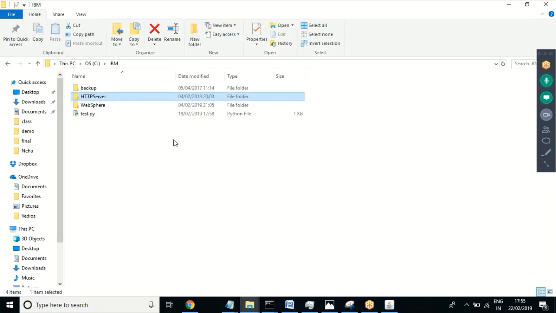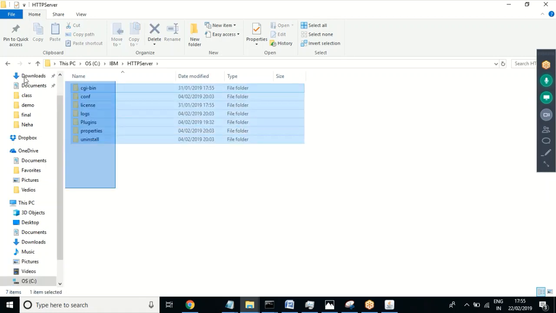So what I'll do is remove all the files. When you uninstall any application like WebSphere or IHS, give me a moment.